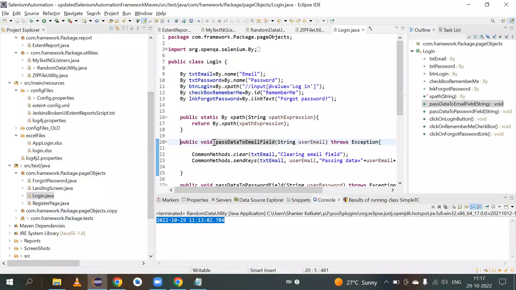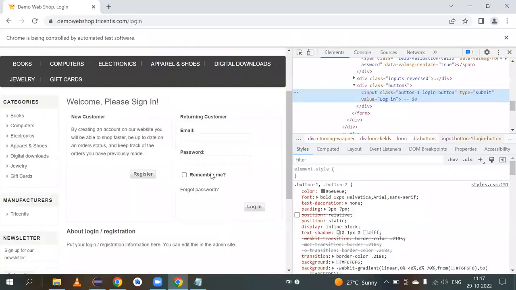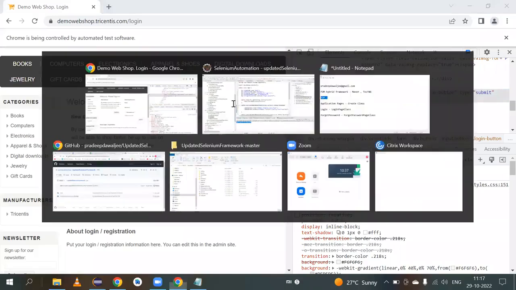So how to create a method? Public void, give some method name. It is not compulsory to give this, but in a framework, if we are following previous conventions, we just try to continue them. So give a proper name, for example pass data to email field. You can say pass data to username field, or send keys, send text to email, send text to password, click button login, click link for forgot password. Like this, some keyword-driven names you can give.